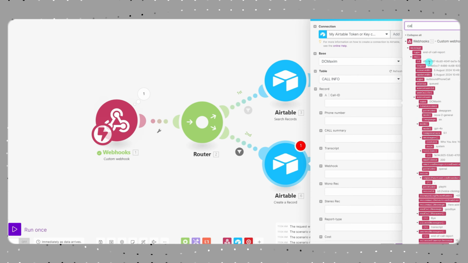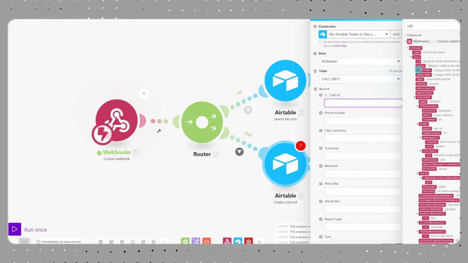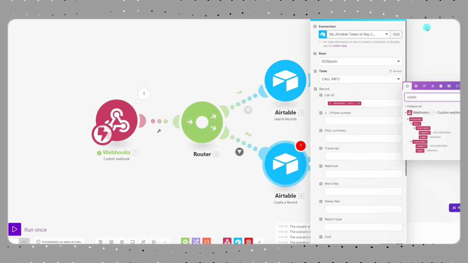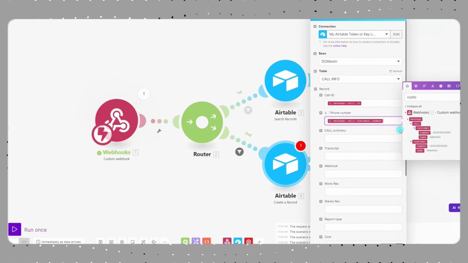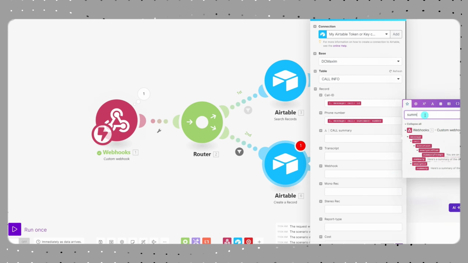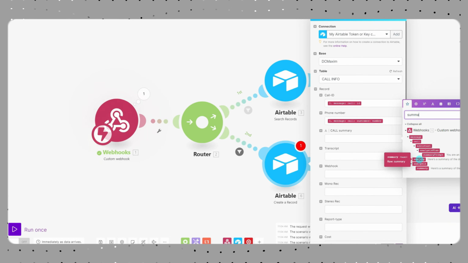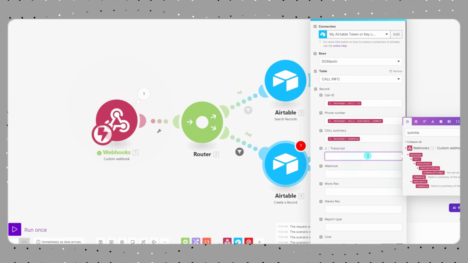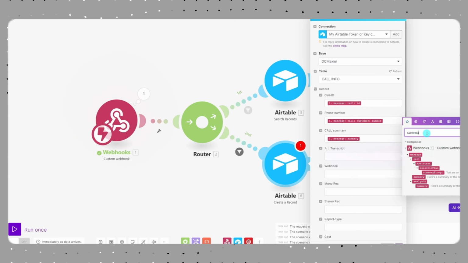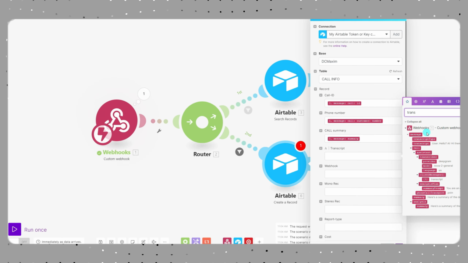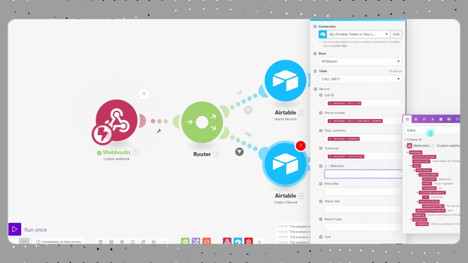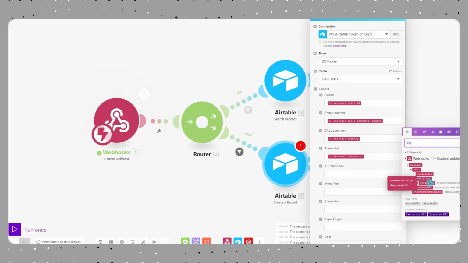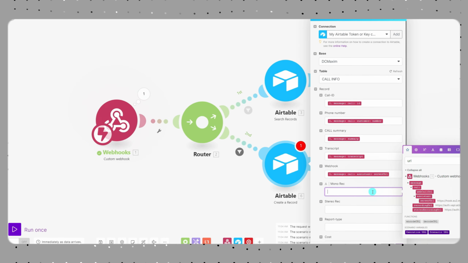Now we need to add everything into the call info table. So we have two tables. One where we hold all the information for the customer, and one where we add all the call information, and then we link them together. So you're going to pull everything you want from there. I just add the basics: the call ID, phone number, summary, transcript, webhook, both recordings, and the report type. The report type can be end of the call report, or it can be inbound, outbound, whatever you want to keep track of. You can add it in there.